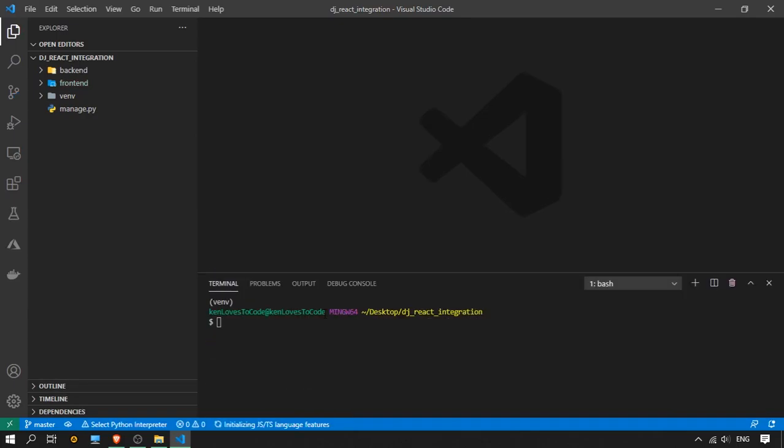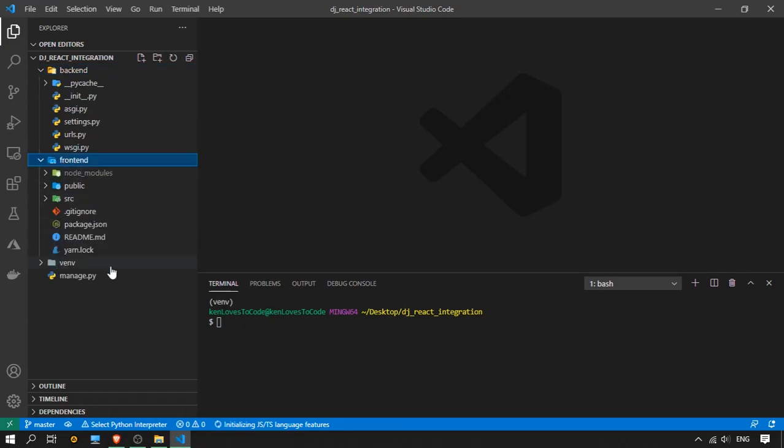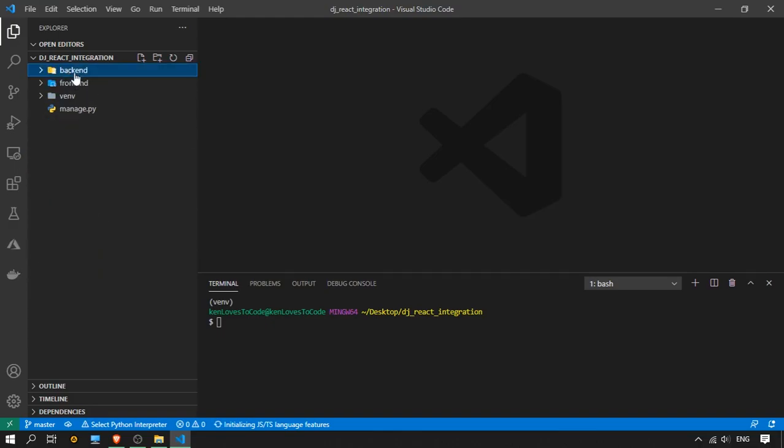Okay, so this is the structure of our project. Inside this DG React integration folder, we have 3 folders in it. We have the backend, the front end, and the virtual env. We have also the manage.py file. And then let's go ahead and build our front end.